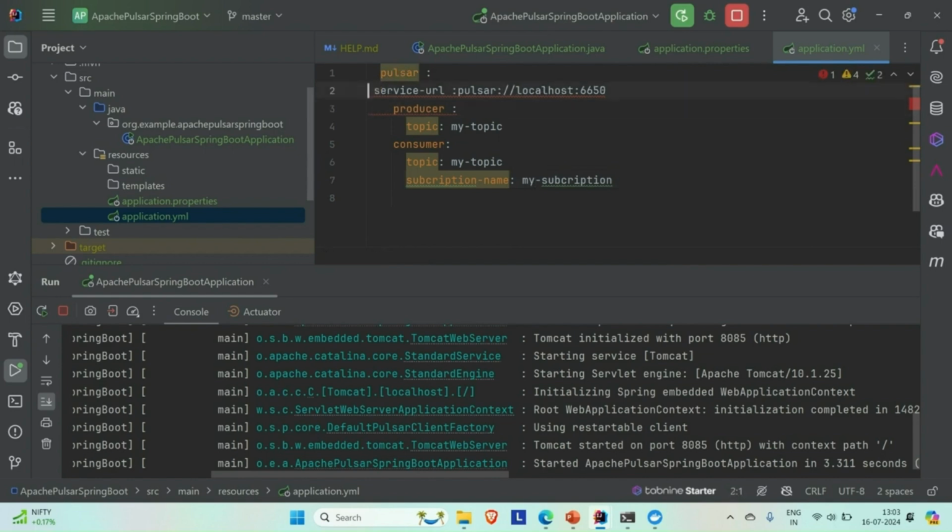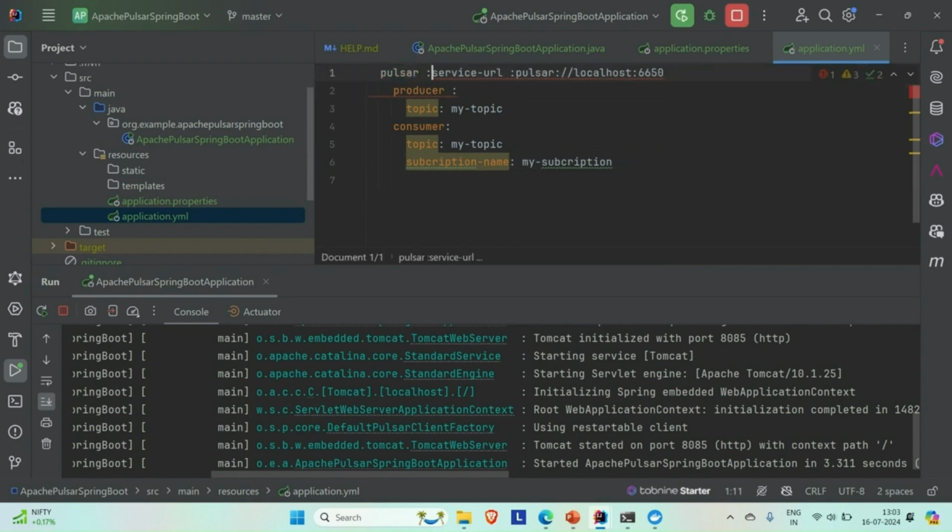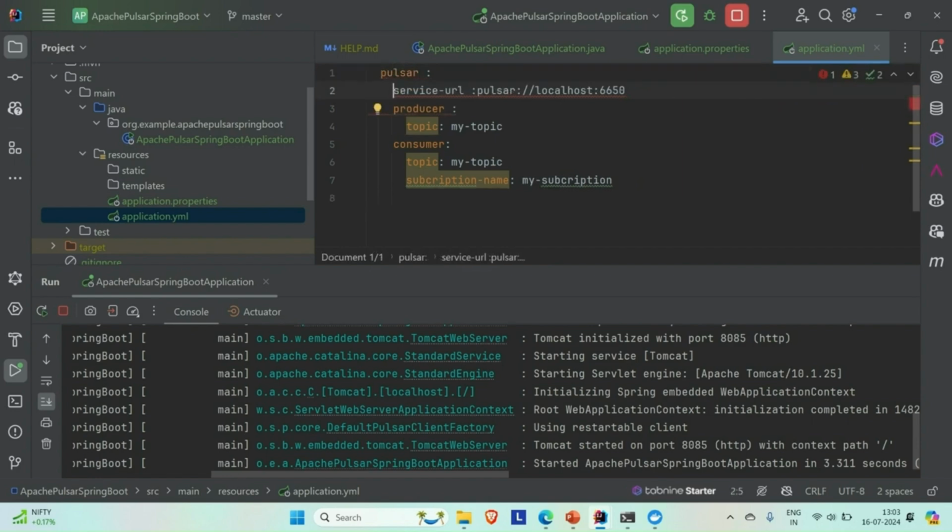Let me slightly check why we are getting this error. So we are using this service URL, and then okay, we are good now, and we have the producer topic, consumer topic, and the subscription name. Everything looks good now. So we did the necessary configuration.